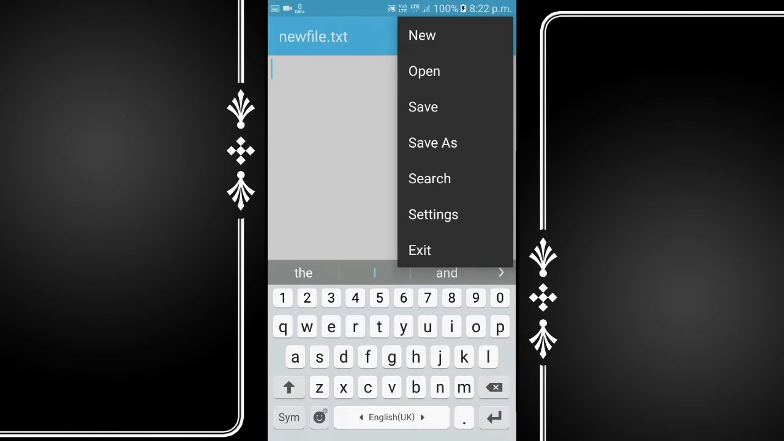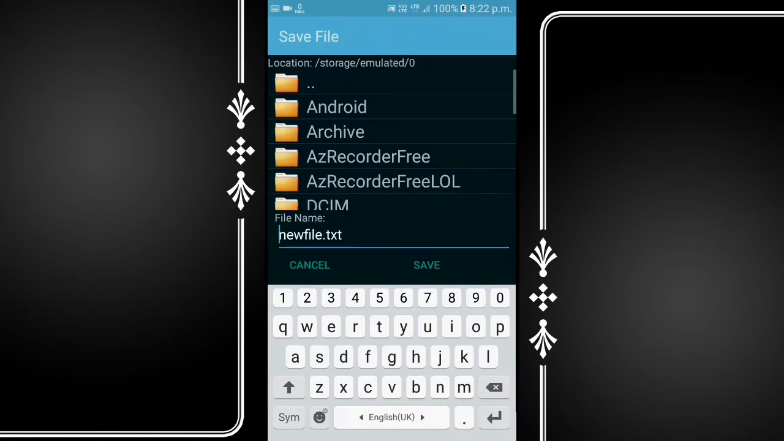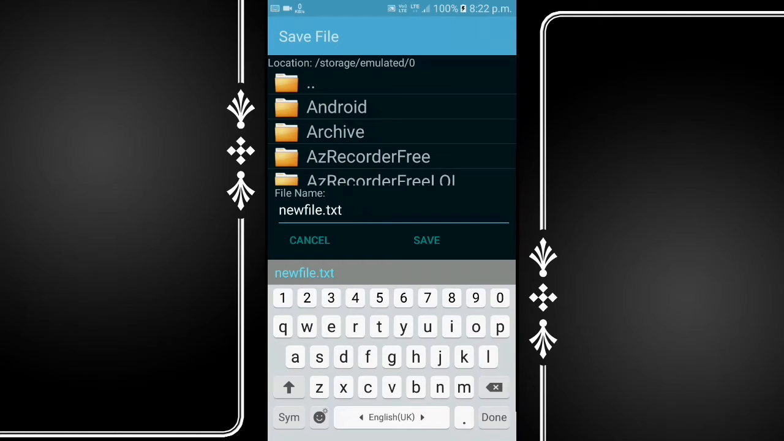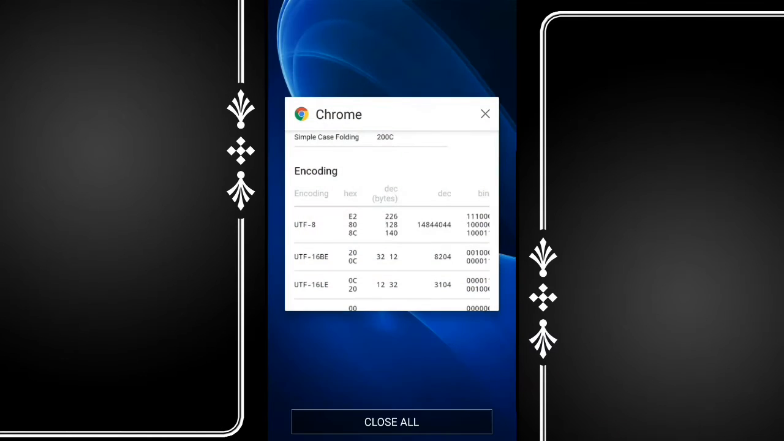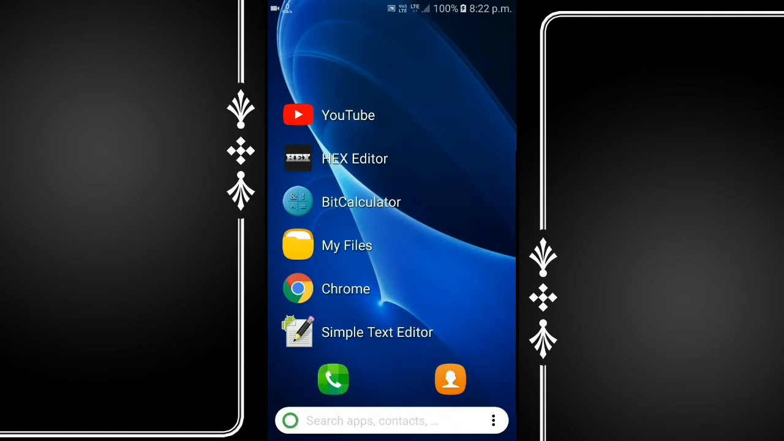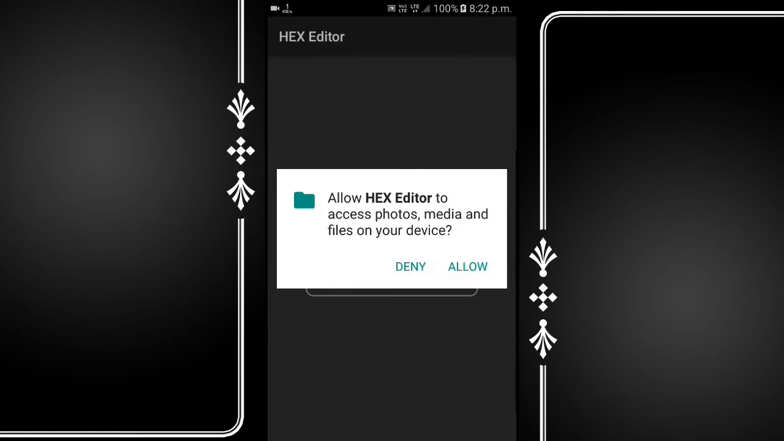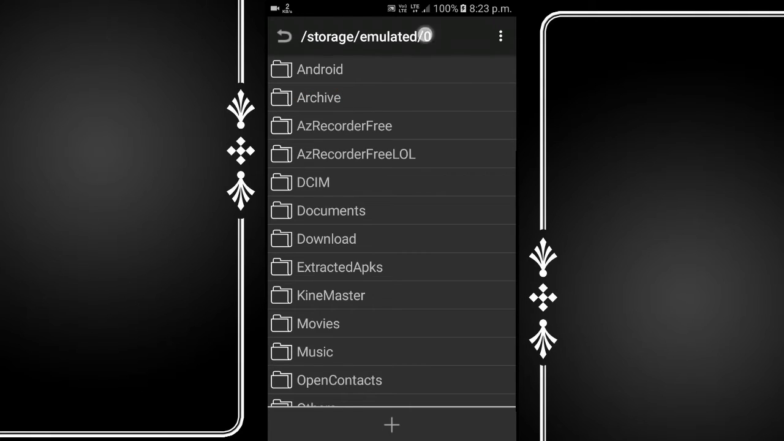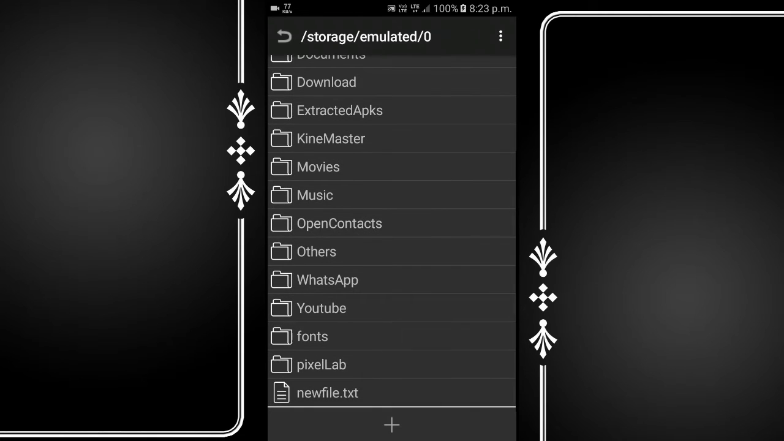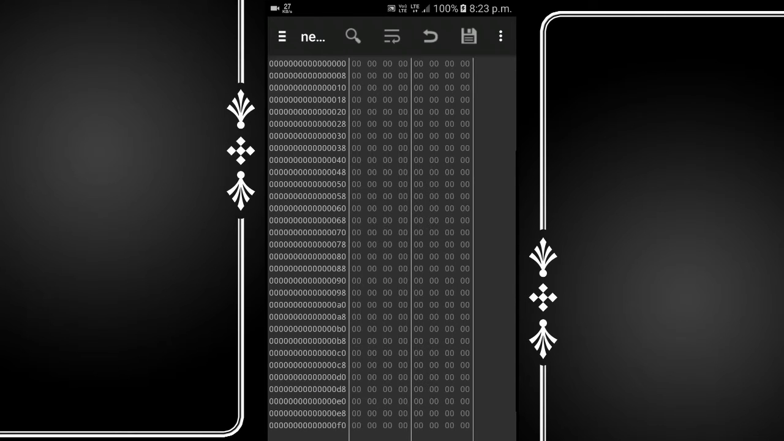So now I will click on more and click on save to save this file as empty. Now you can choose the path where you want to save this file and click on save. So your empty text file has been saved. Now I will remove this app and then go to the hex editor. Now I am opening the hex editor, so click on hex editor and allow permissions. Click on open file, select your storage where you have saved your file. This is the folder where I have saved my empty text file. Now this is our file, so I have to click on it to open it.